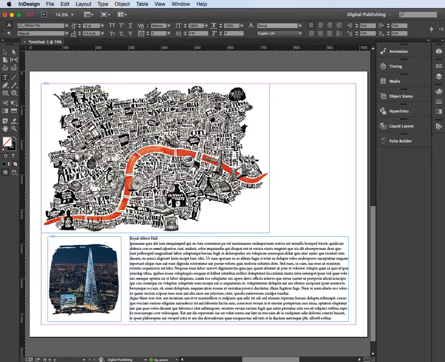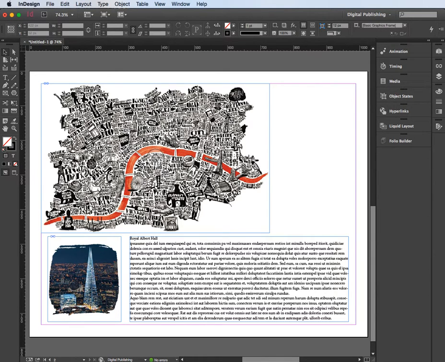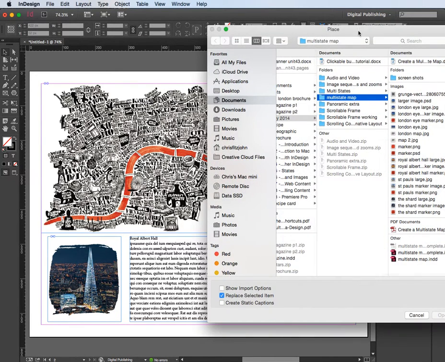Okay, so what I need to do now is get my marker points on this map, and like I said earlier, you can use shapes, but I've got some pre-made markers, so I'm just going to go and grab those, Command D, and then find my markers.